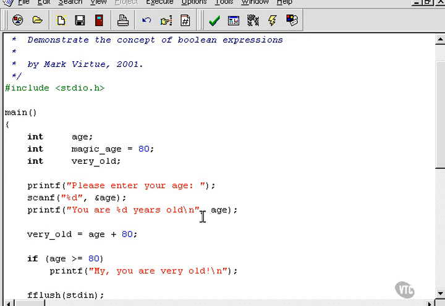Well, the plus sign is an arithmetic operator. The greater than sign, or the greater than or equal to sign, is a relational operator. It's still an operator. And if you relate two operands together, age and 80, you will get an answer. That's interesting. What answer will you get? Well, here's what I'm telling you. The answer will be 1 or 0. So the answer to this expression is 1 or 0. So the value that gets stored in very old is the value 1 or the value 0. That's all that very old could possibly have.